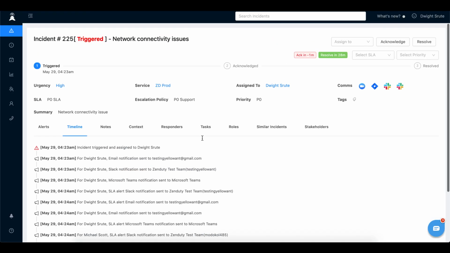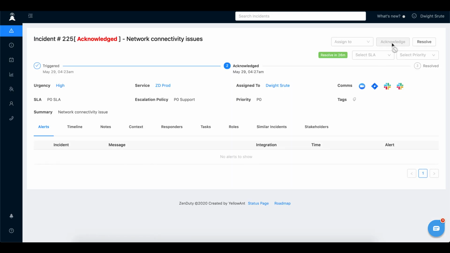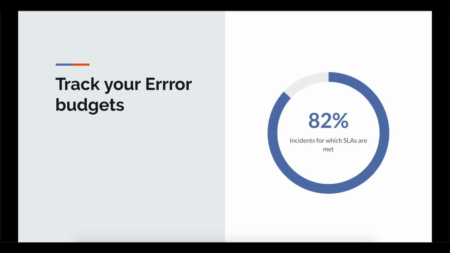Once your incident has been acknowledged, the resolution SLA breach will happen 26 minutes from now. So while you go ahead and acknowledge the issue, if the incident is not resolved within 26 minutes, then the people that are configured for receiving the alert soon after the resolution SLA is breached will receive the alerts on their respective notification channels.